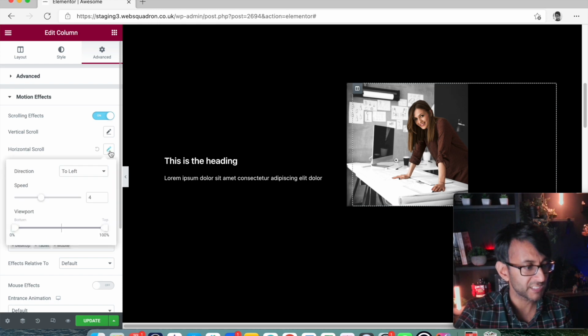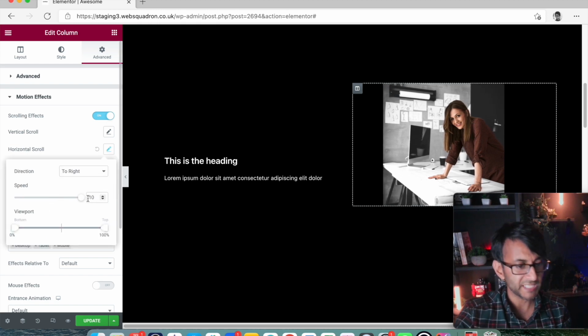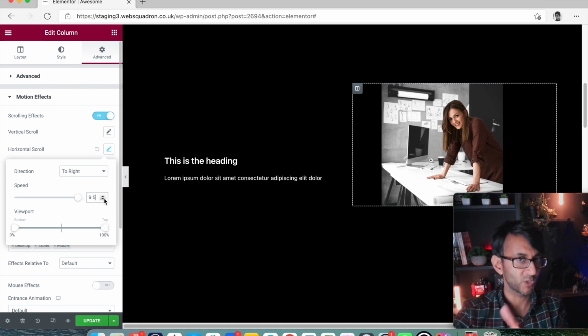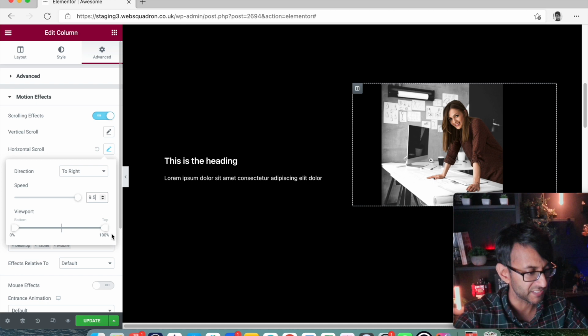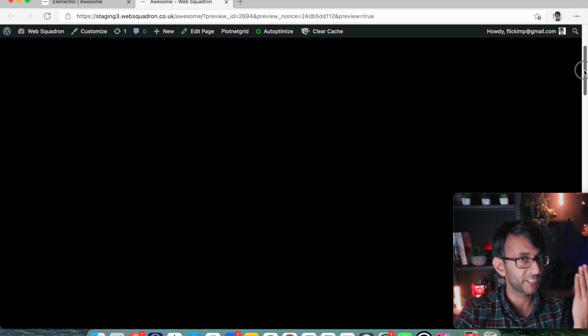And the scroll is going to be a horizontal scroll and it's going to move to the right. And I'm going to say it's going to be a speed of about, well, I think it was 9.5 I found worked well for me. You can experiment with this, okay? Now, if I just update this and I view this, you're going to see the image is actually over the flip box.